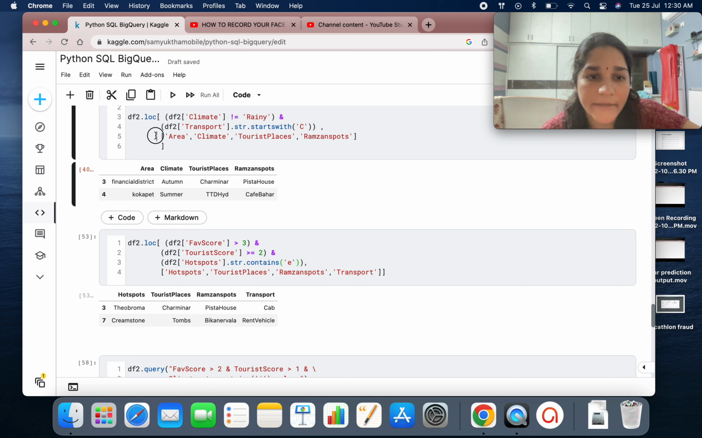And also sometimes you can give the column names like this at the end when you're using LOC, and or even here df2 of area or climate. But I don't want to work on just these four columns, but I want to have results of the complete data frame. The complete data frame, and later I wanted these four columns. So this is how you filter at the end.